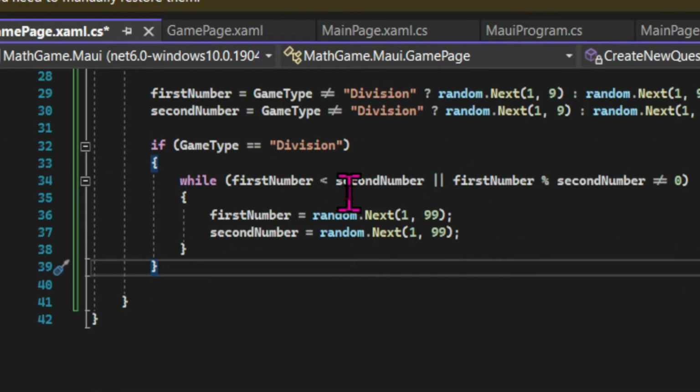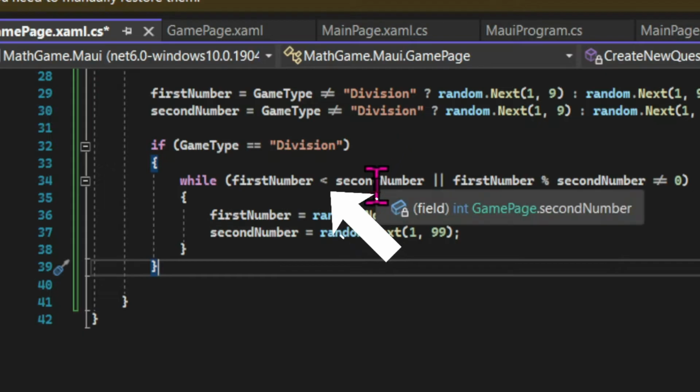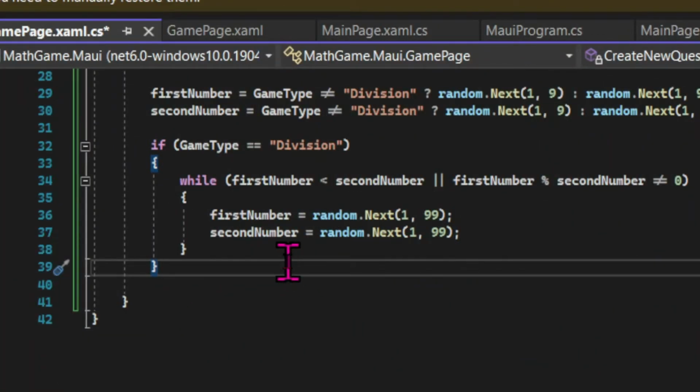But now I'm going to bring in some logic specific to the division game. As I said before, I want the result of the operations to be whole numbers and also positive numbers. So I'm creating two conditions in a while loop. I'm checking if the first number is smaller than the second number, and if the first number divided by the second number results in a number with decimals. And I'm using the conditional operator OR, which is the double vertical slash. That means that if either of these conditions is true, the code block inside the loop runs again, and the execution will only exit the loop once these two conditions are not met.